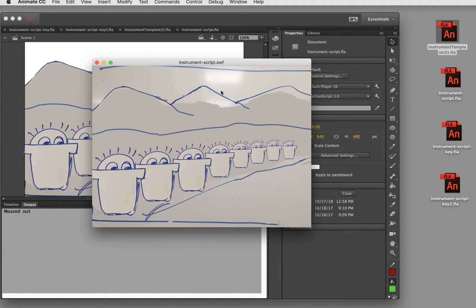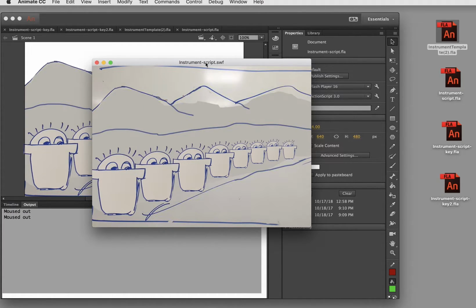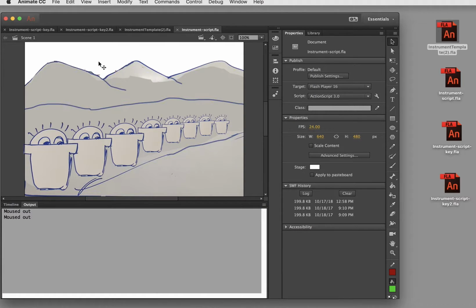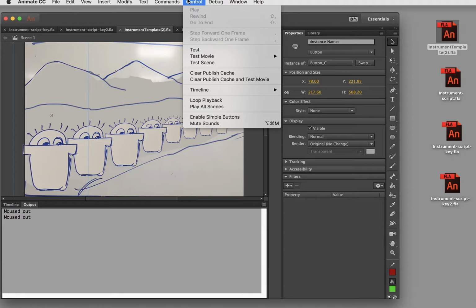Is there sound playing? Oh, that's the one with the script. I opened the wrong one. Instrument template, this one. Okay, so we're going to test it.